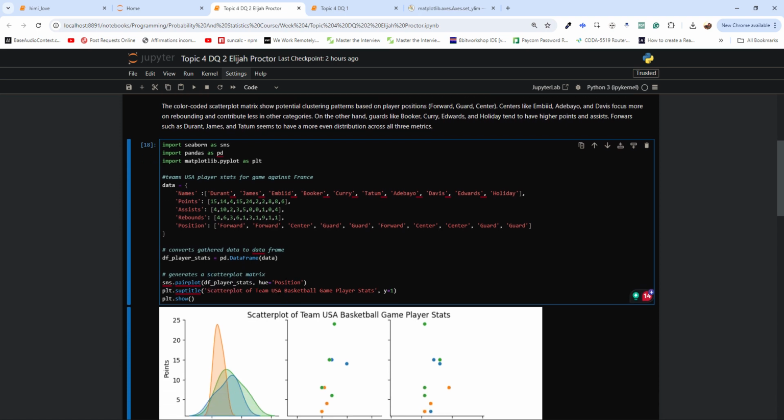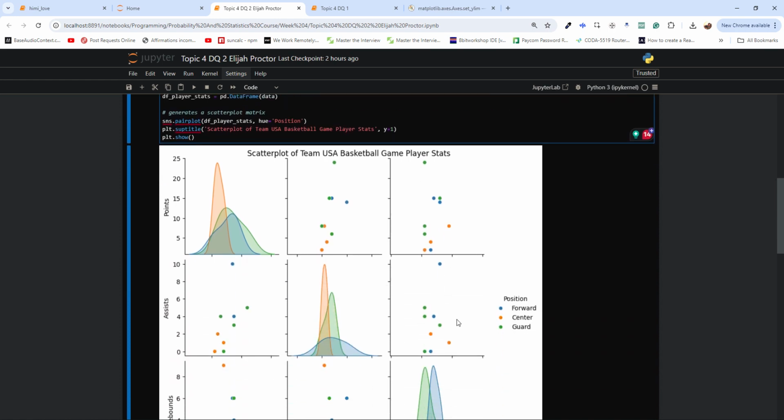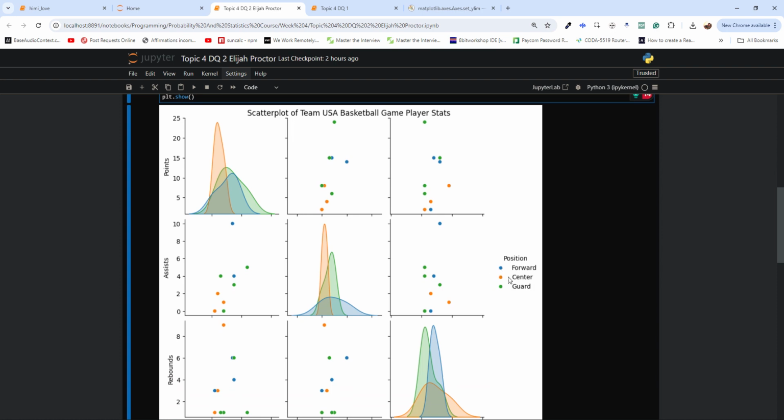We're also going to set the hue equal to position. By using color to distinguish player positions like the forward, the center, and the guard, this matrix highlights how different player types perform across various statistics such as rebounds, assists, and points.